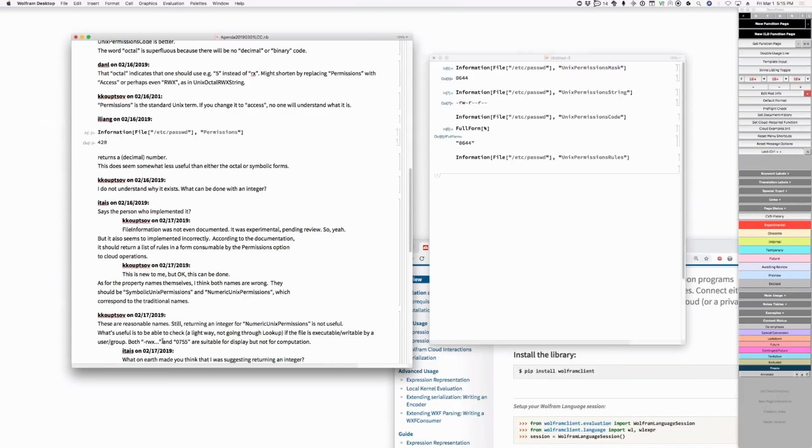Right. And I don't think we currently have a Windows permissions property. Well, the question is whether we should be calling it Unix permissions string or just Unix permissions. I kind of like Unix permissions string and Unix permissions code, because I think that makes it somewhat clear that you're going to get some human readable thing versus some codey thing.